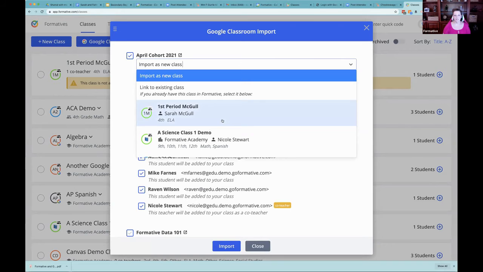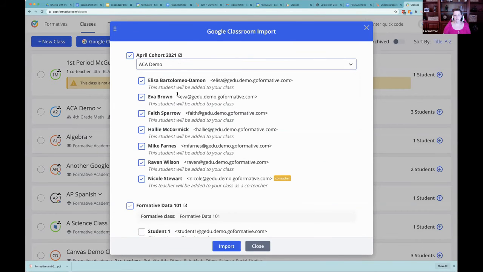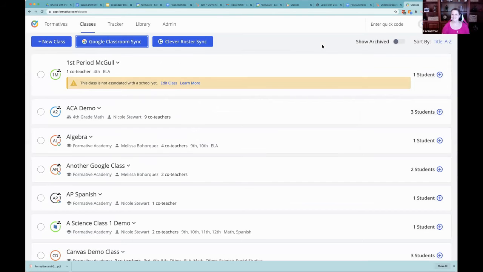So I'm going to choose the class that I want to link it to, and then I import at the bottom. Excuse me, I have a question. Sure. Now, you can only do this if you already have classes set up in Google, correct? Correct. Okay, thank you.